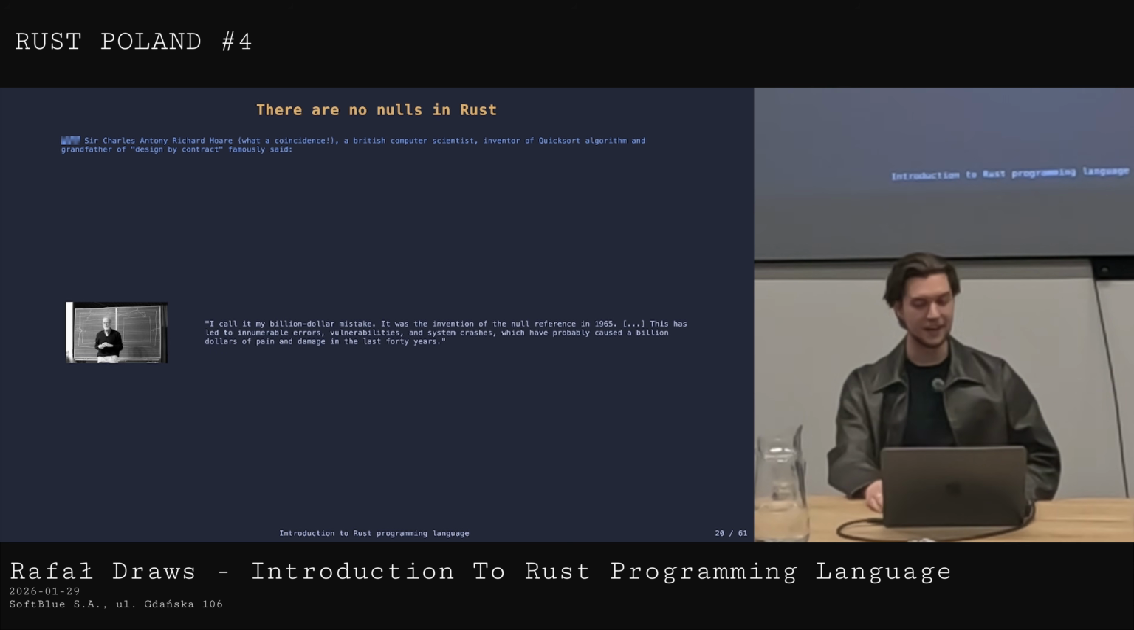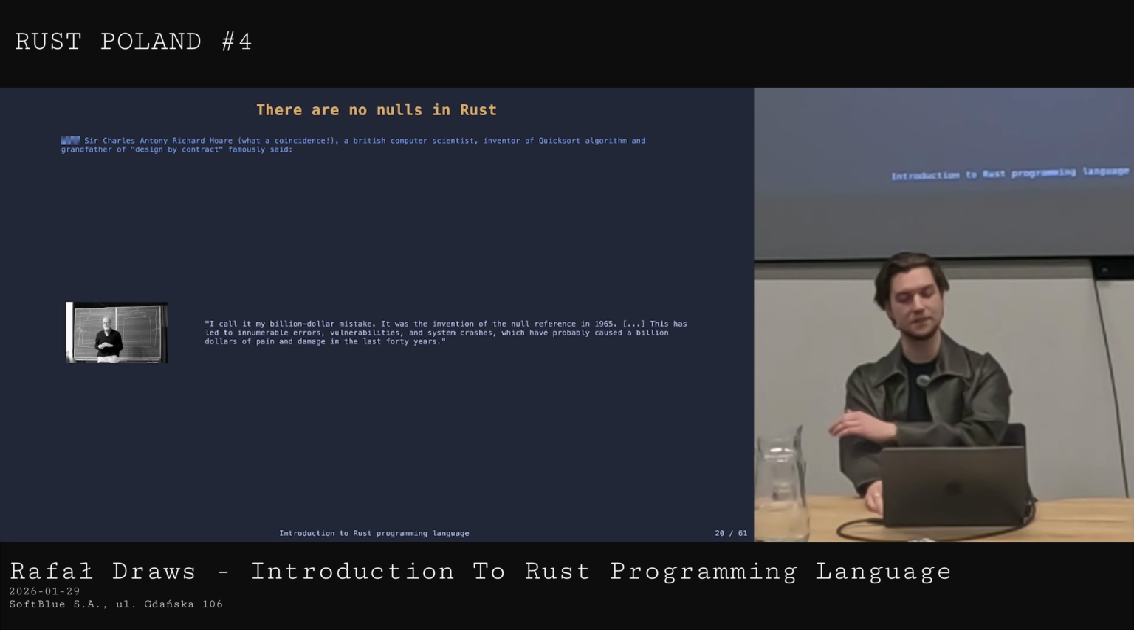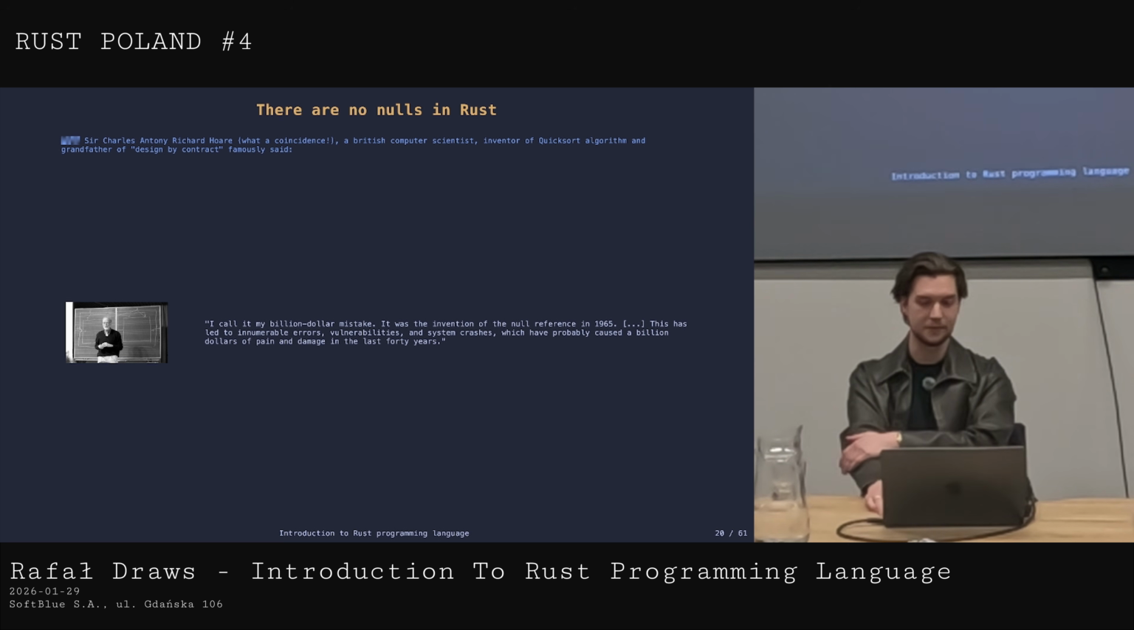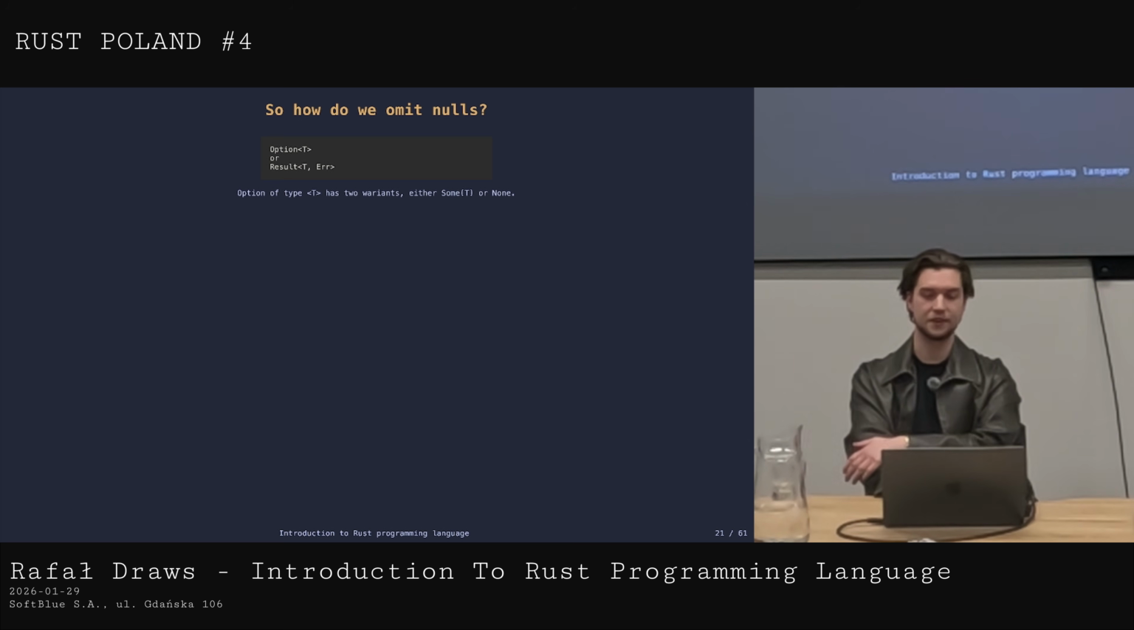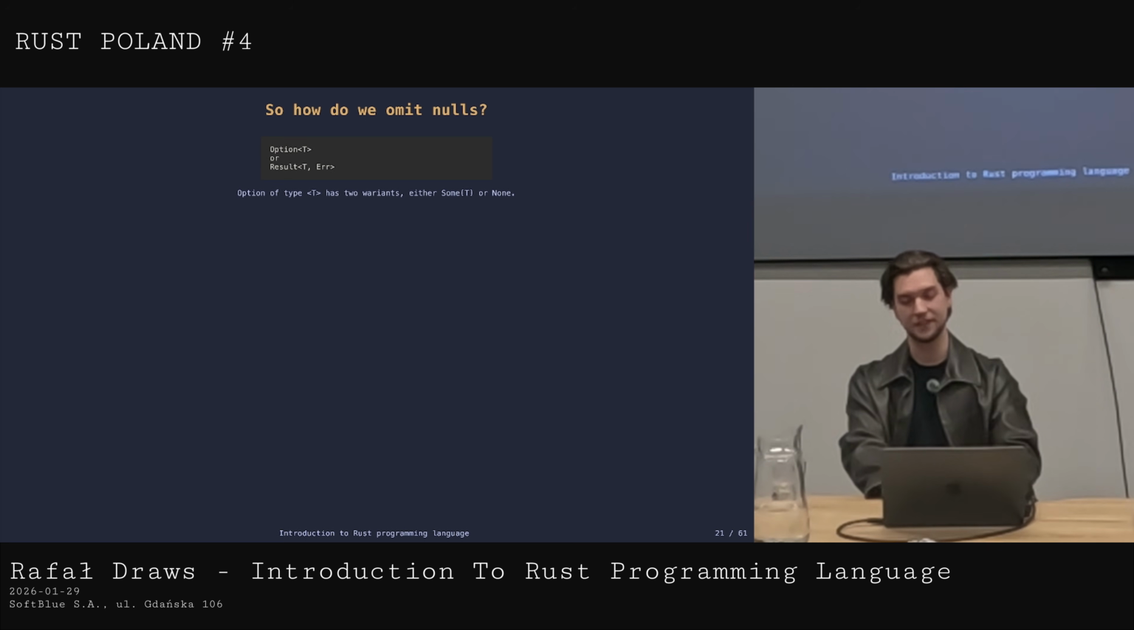Exactly right. I call it my $1 billion mistake. It was the invention of the null reference in '65. This has led to innumerable errors, vulnerabilities, and system crashes, which have probably cost $1 billion of pain and damage in the last 40 years. So how do we omit nulls in Rust? We use Option of type T or Result of type T or type Error. And we're going to focus on the Option type, which has two variants, either Some of type T that we want to result or represent, or None.